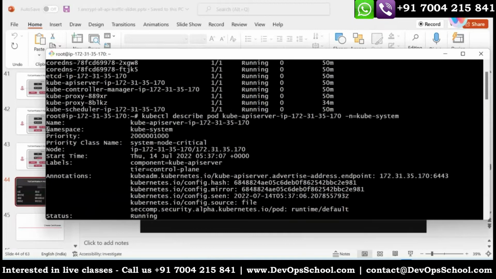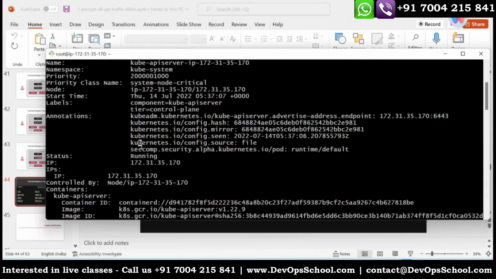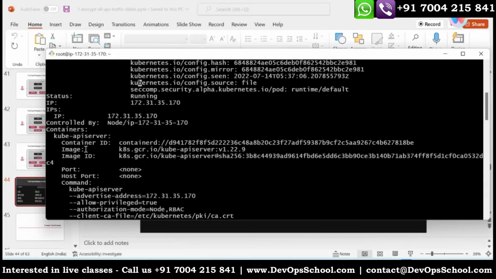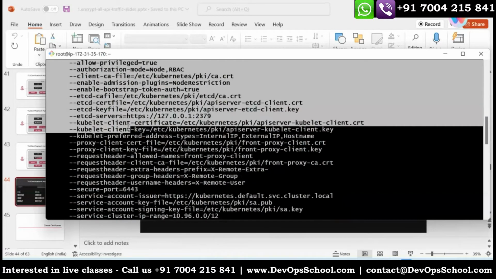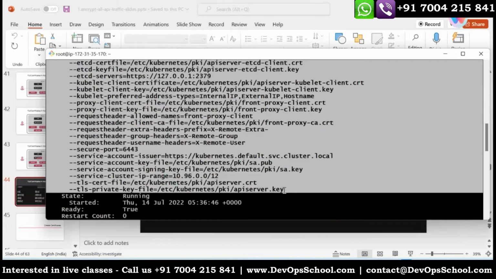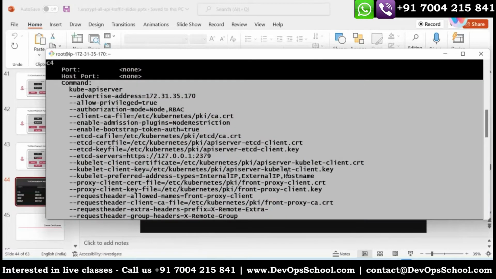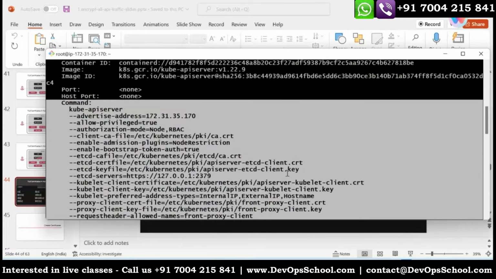This is the pod specification, and this is the container of that particular pod. So right now there's only one container. The name of the container is API server. And if you look at this very carefully, the API server receives all the requests.